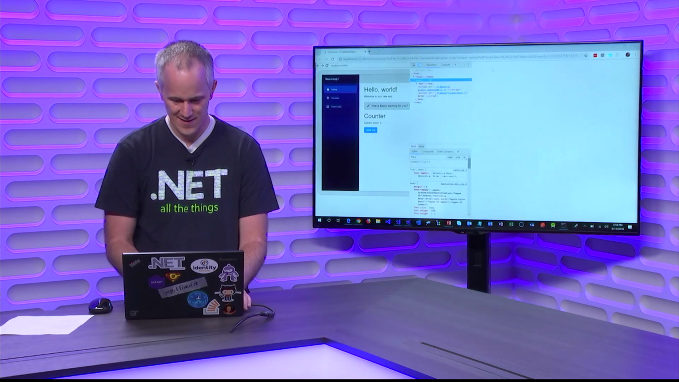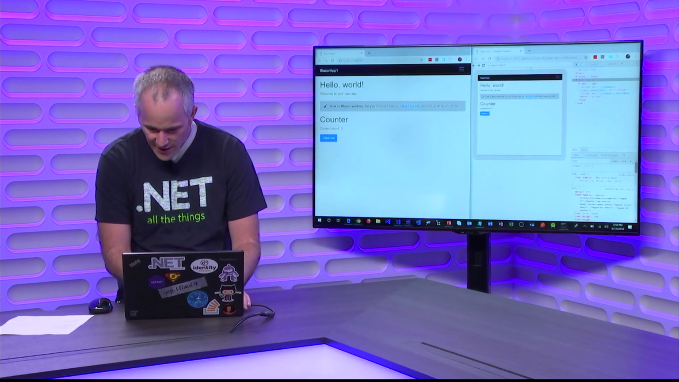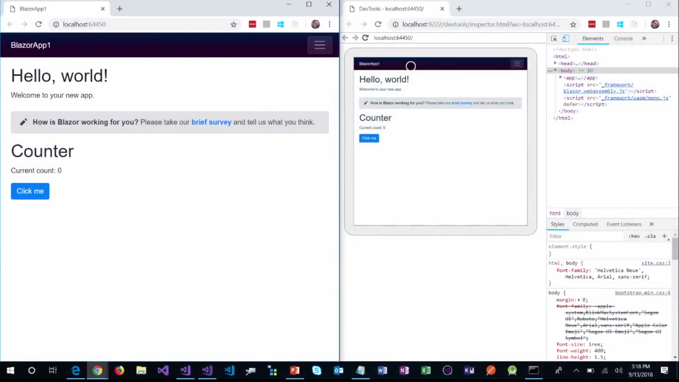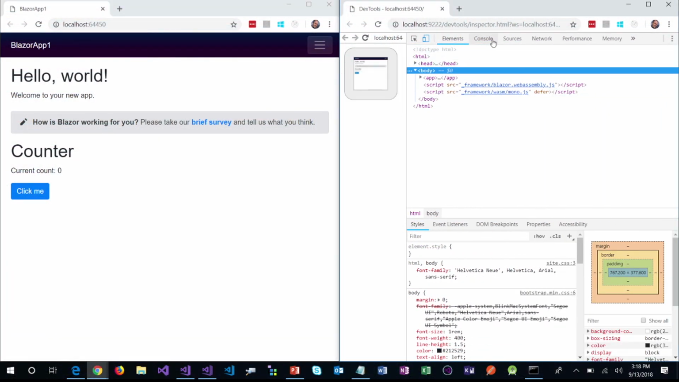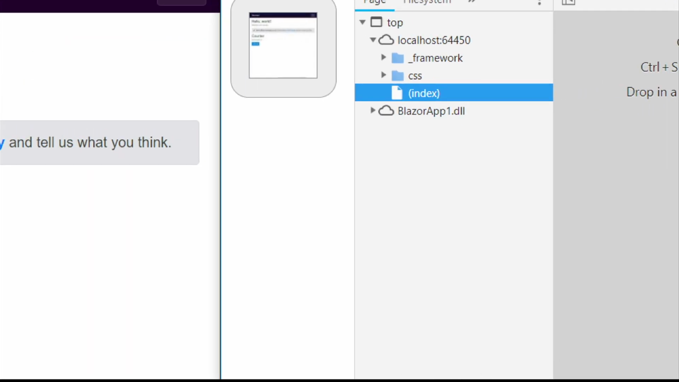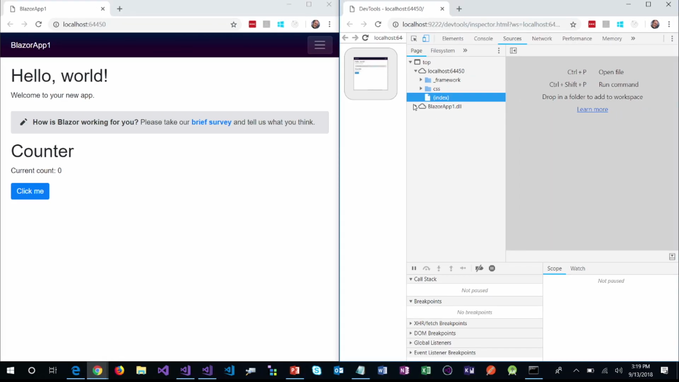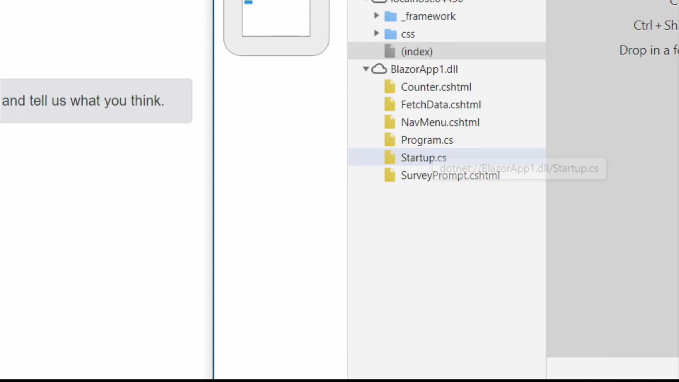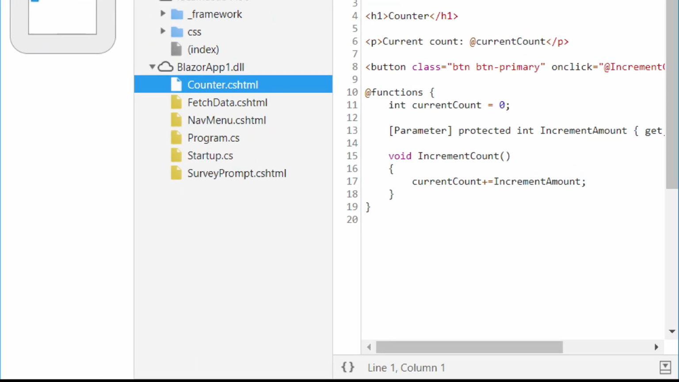All right. Let's put it over here, and let's put the app over here. All right, and now let's see if we can see our sources. All right, cool. Okay, so now, do you see over here in the sources? I can now see Blazor app1.dll. Whoa, what is that? And if I expand that, I can now see all of the Razor files for my application. So let's look at counter. And yep, I can see the C# code, the Razor code for the counter.